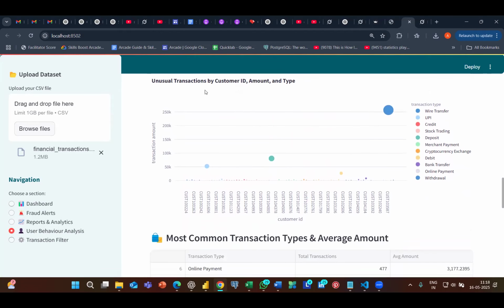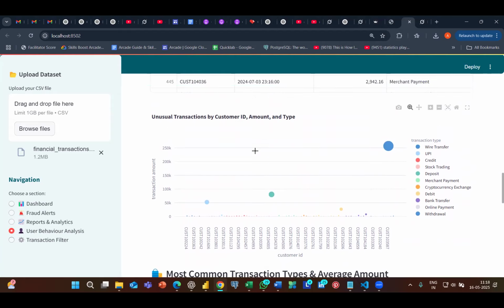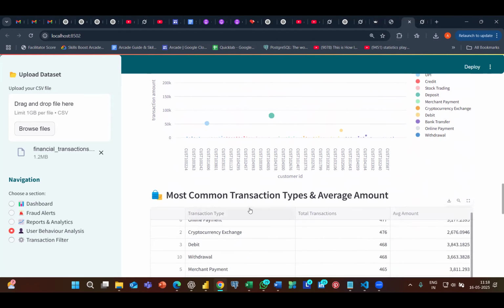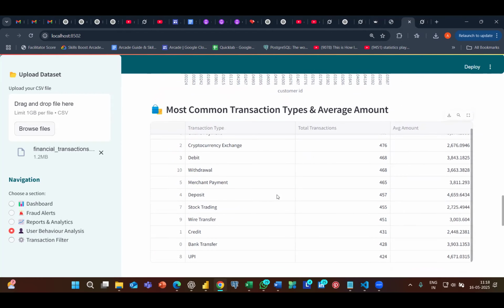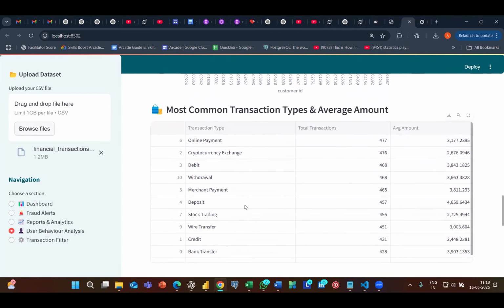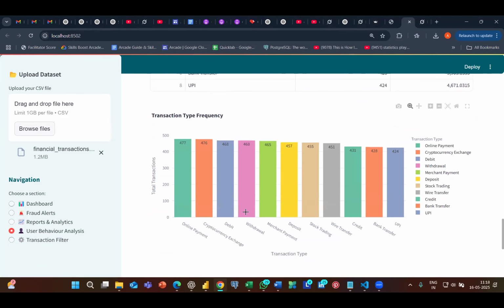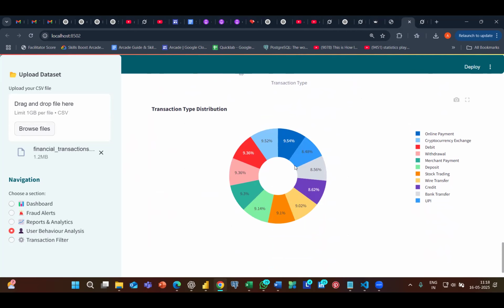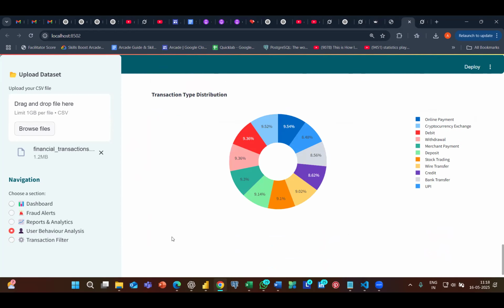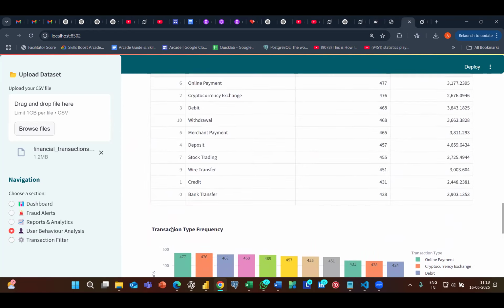And this is the unusual transaction by customer ID, amount, and type. A bubble plot, this one. And this is the most common transaction types and their average amount. And this is its bar plot, and the same for the pie chart. And I think this is enough to demonstrate.